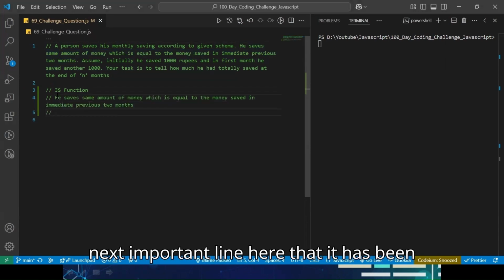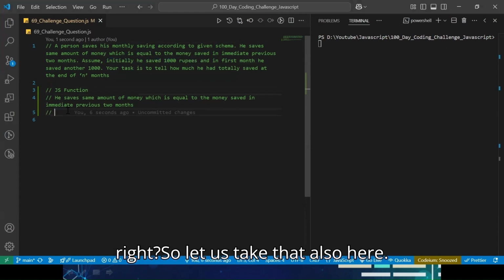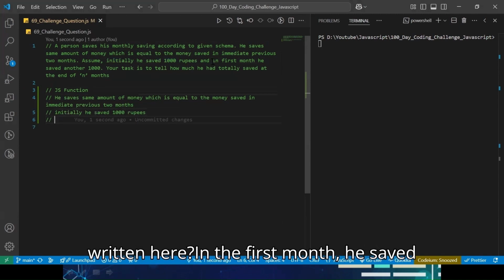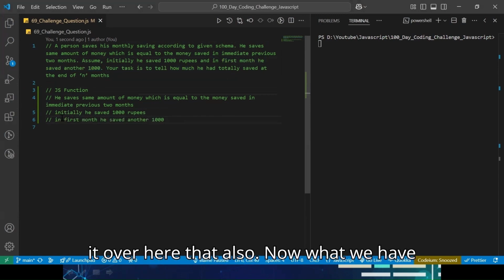After that, what is the next important line here? It has been said initially he saved 1,000 rupees, so let us take that also here. And after that, what is the next thing written here? In the first month, he saved another 1,000 rupees, so let us take that over here also.